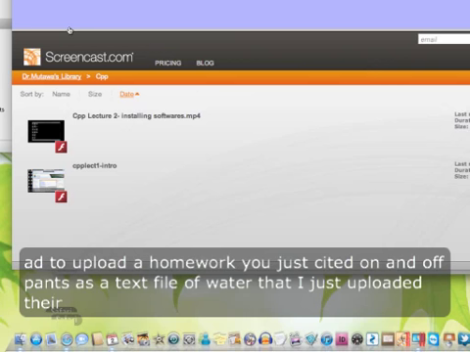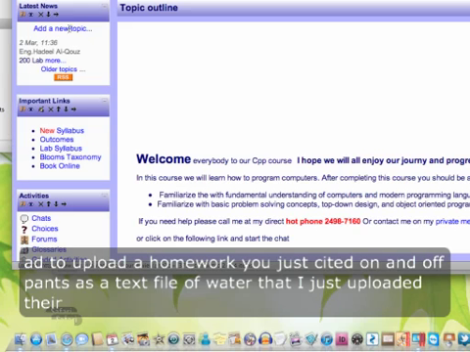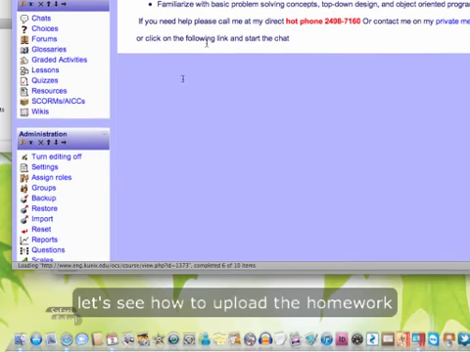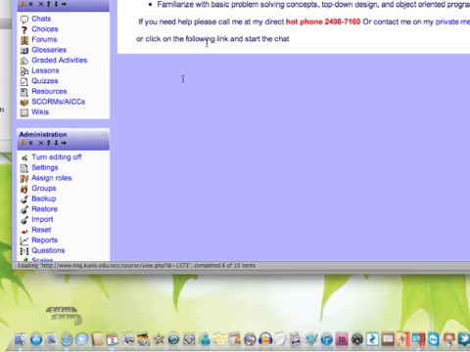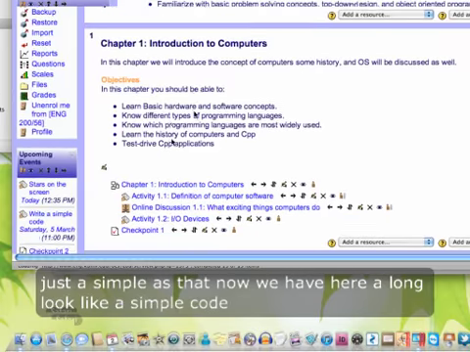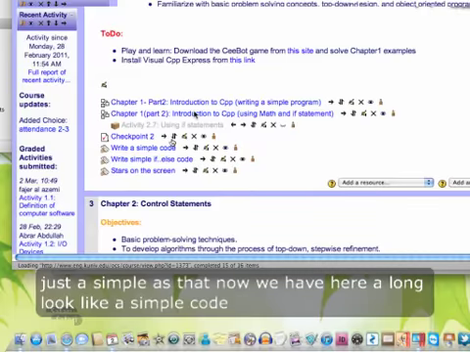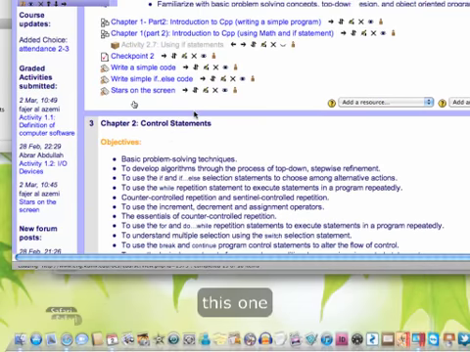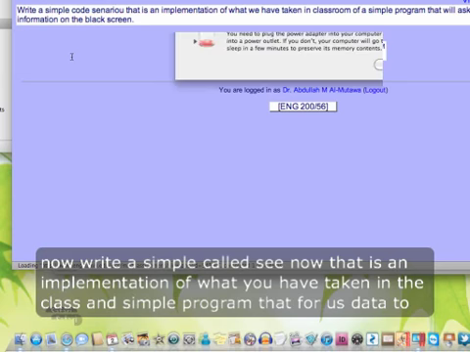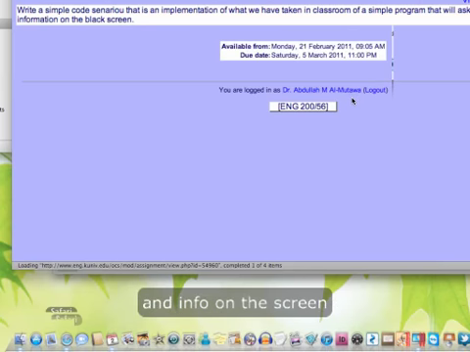To upload the homework, you just write it in Notepad as a text file or whatever and upload it there. Let's see how to upload the homework. Copy and paste into Notepad or a text editor and just upload it. Just as simple as that. Now we have here a homework: write a simple code scenario that is an implementation of what you have taken in the classroom. A simple program that will ask for data and information on the black screen.